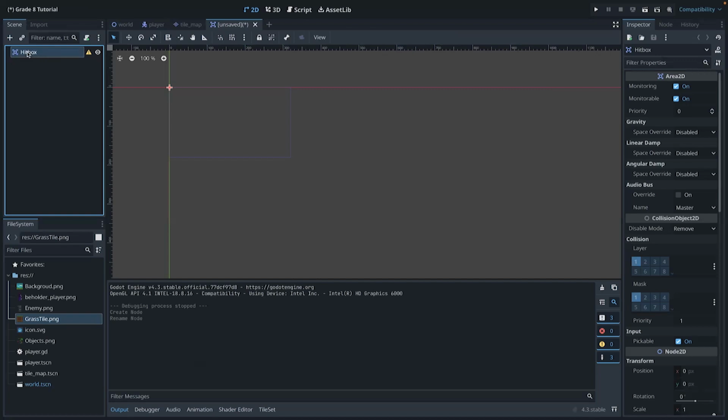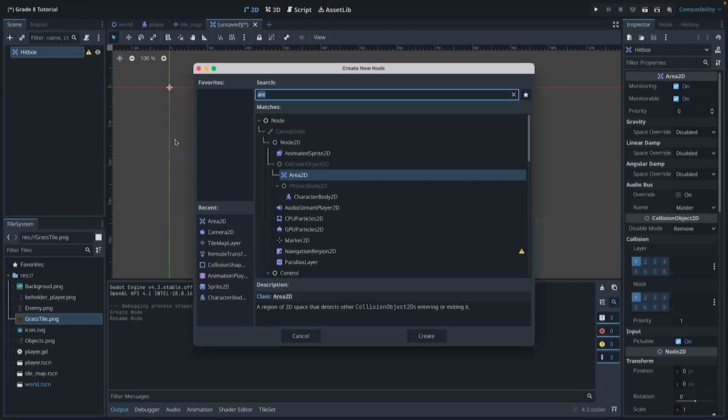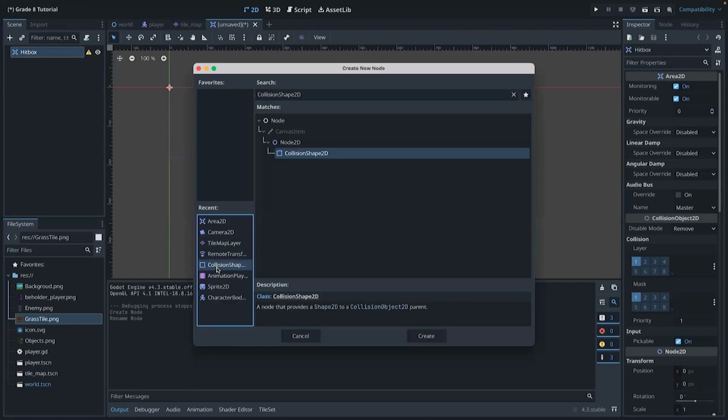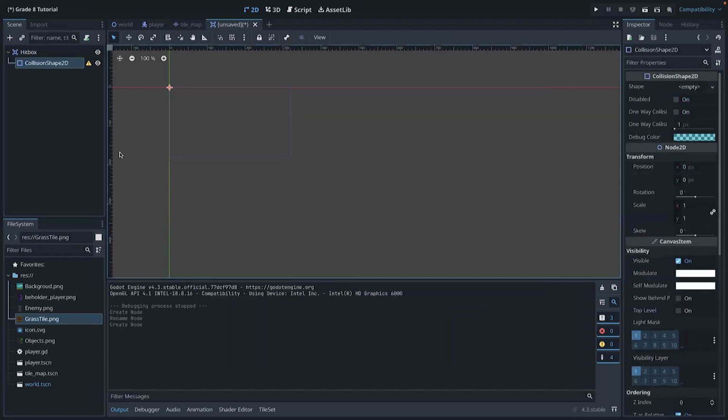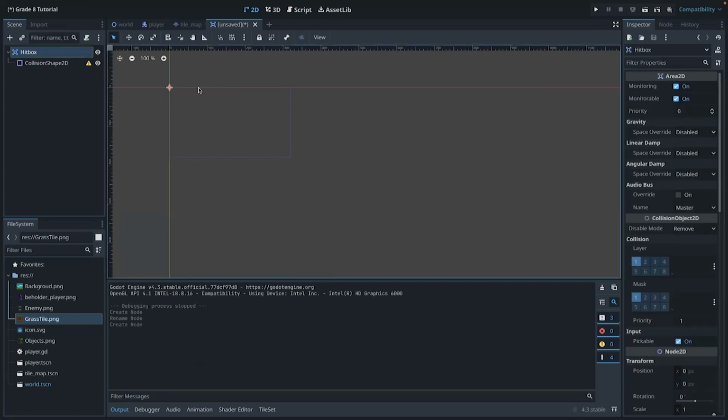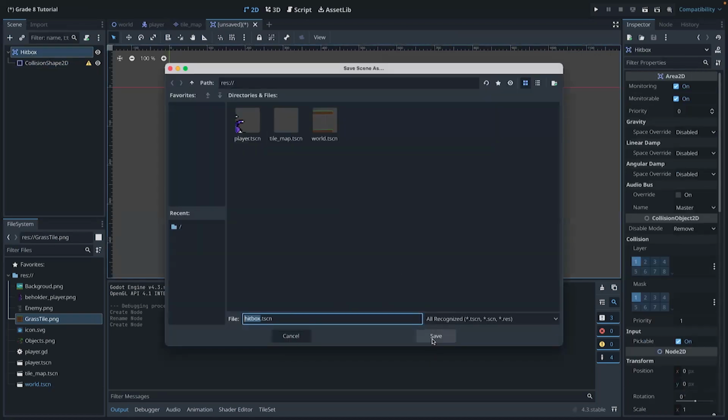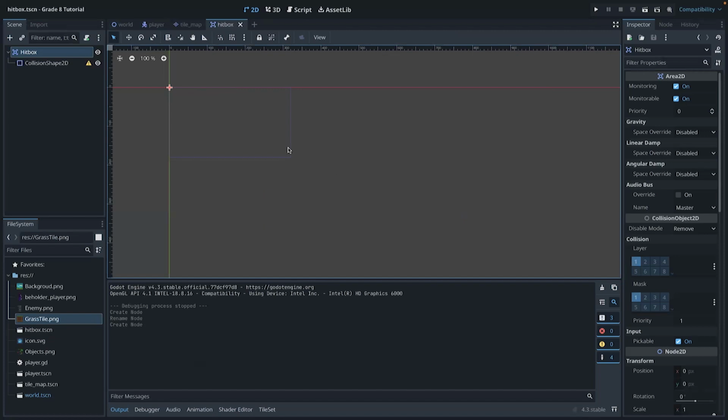With our hitbox created and named, we're going to be adding a collision shape to it. Under your recent, you should be able to find your collision shape. If not, you can search up CollisionShape2D and hit create. Perfect. All right, we've got the two things that we need. So let's save. Command S or Control S to save and hit save.